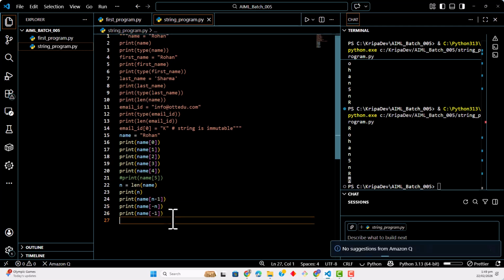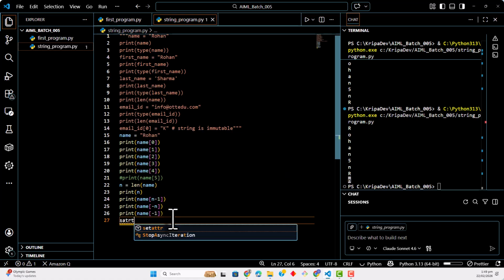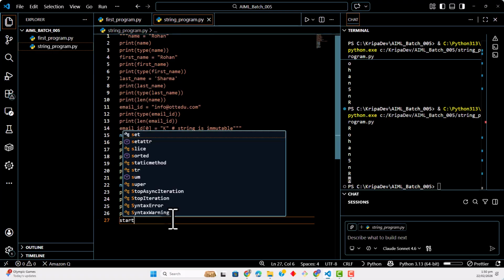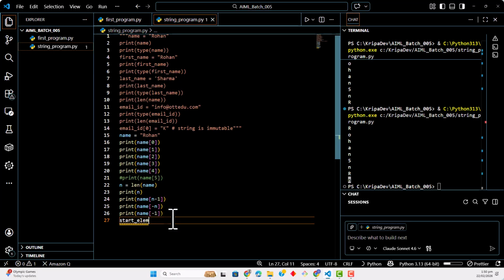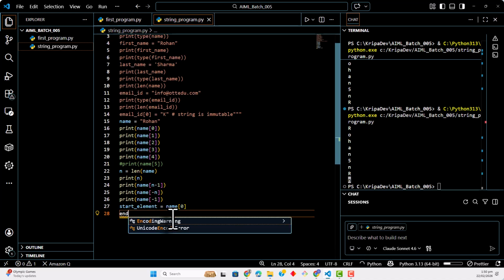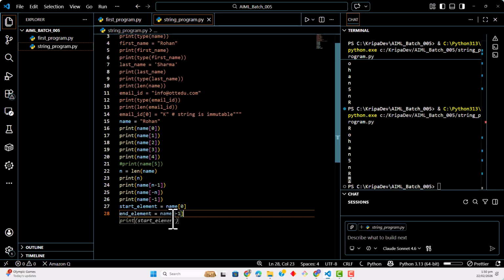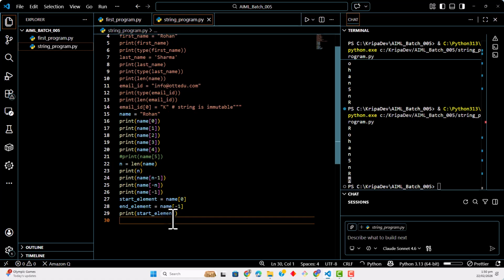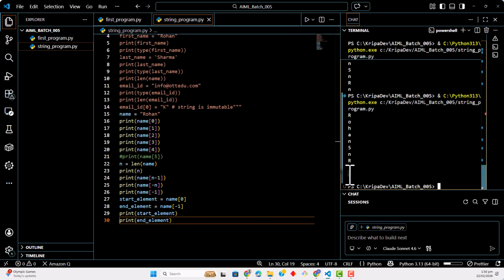So there are a few dynamic programming problems where you have to fetch the start element, right? I'd say name of index 0, and for the end element, I will pass name of minus 1, right? This is one way you will be able to access the start element and the end element, right?